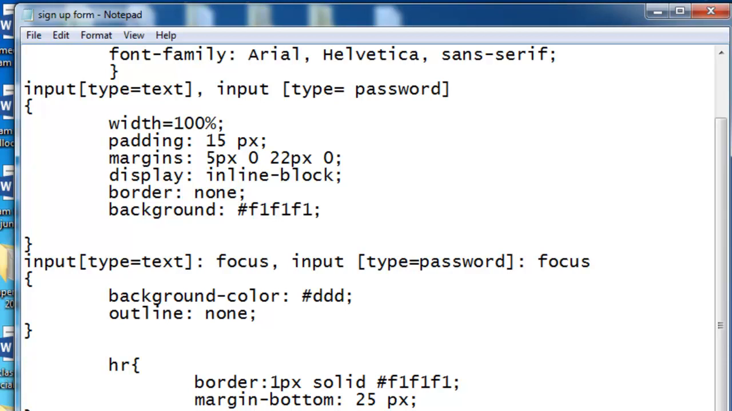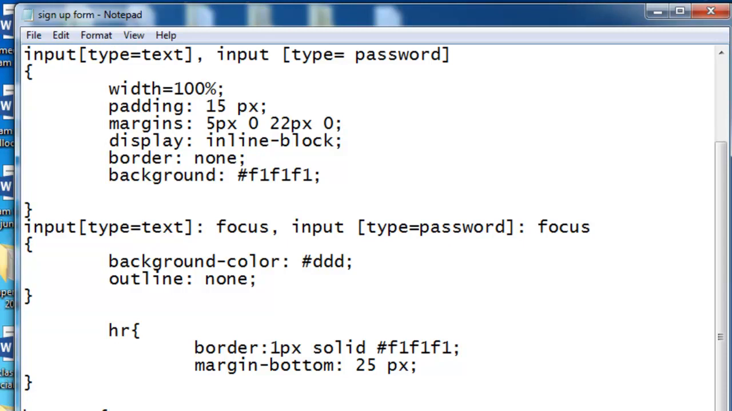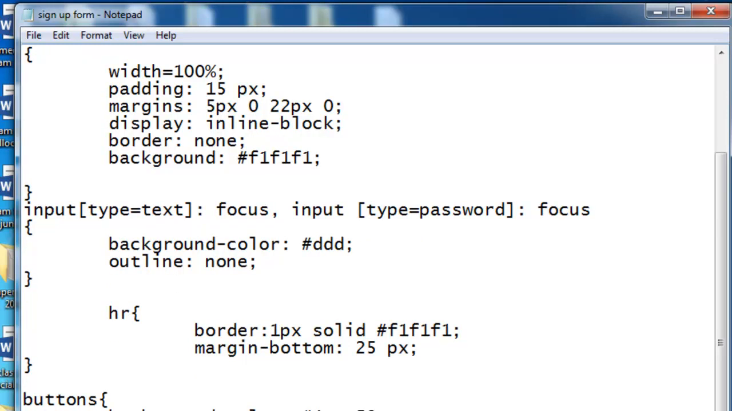Now border, and the border will be none. Cursor, what type of cursor I want? I want pointer cursor, and the width of this button would be 100%, and opacity, you can give it any opacity. Let's say I'm going to give it 0.9, and the bracket closed.